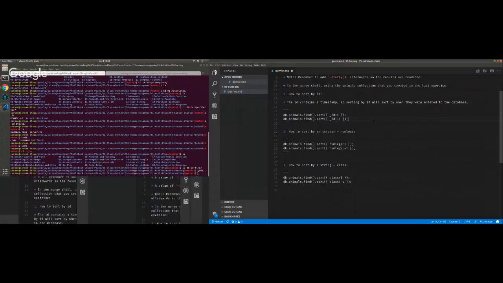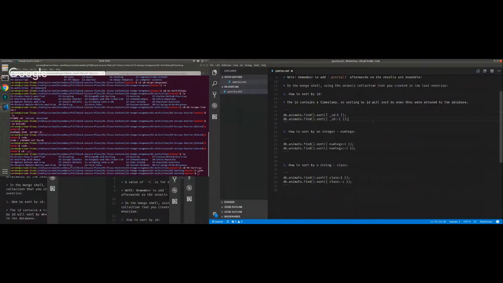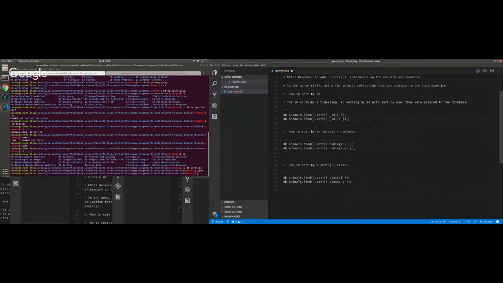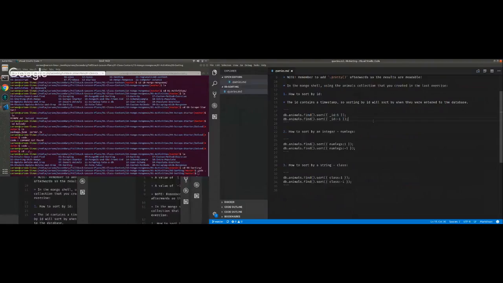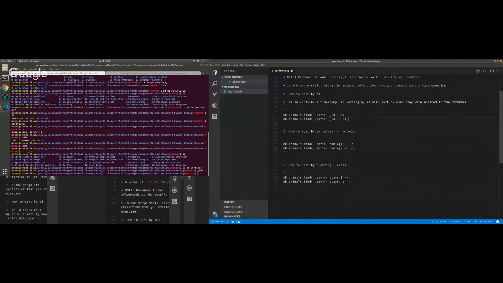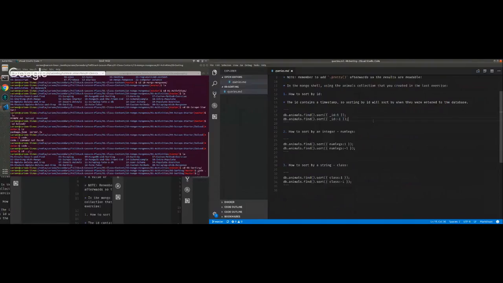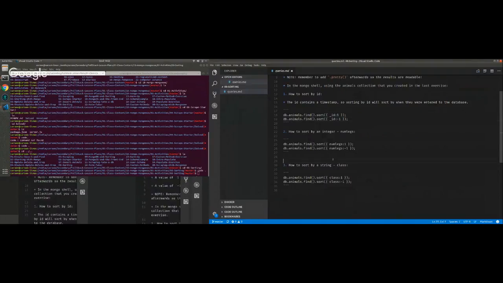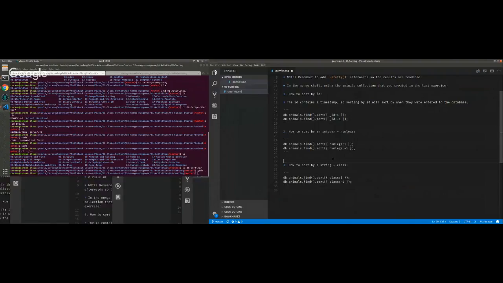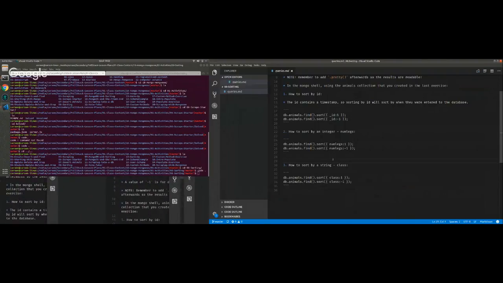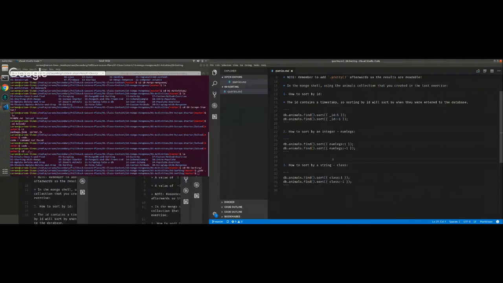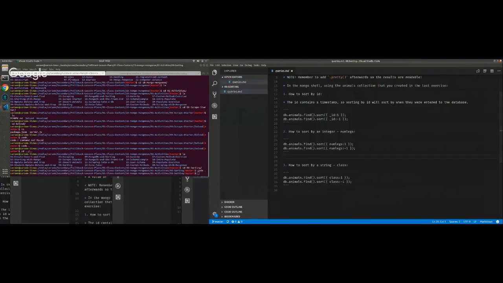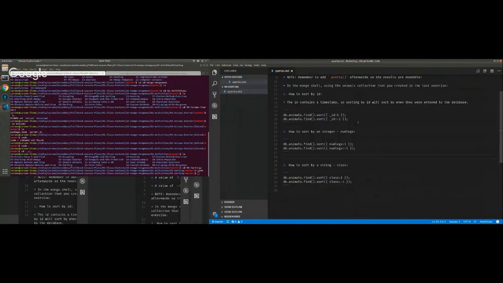Want to sort them by number of legs, which is a number field? You could do 1 to sort them ascending, or you could do -1, and descending will have the biggest number first. And then you can sort them by string, which would be the class. Same thing. 1 means you're going to do it from A to Z, -1, Z to A. Okay? So I'll show you really quick in my terminal.